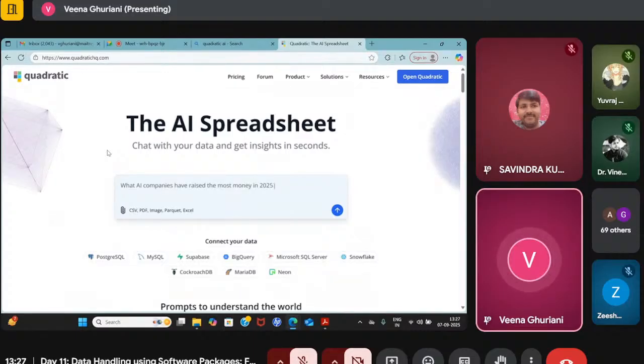So this is the home page. And again, you can see that you have an option almost on every AI tool of uploading the data. Here again, the data can be uploaded in the form of a CSV file, a PDF, an image, Parquet, Excel. You can also connect your data from all these databases. If you have some database file, like MySQL, which I think all of you must be aware of, you can connect your database file along with Quadratic AI and generate your insights. So I'm uploading my data again.